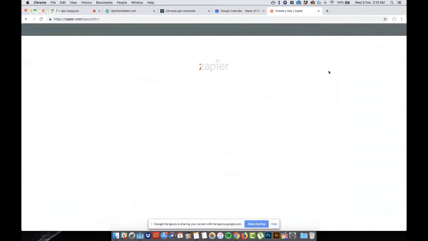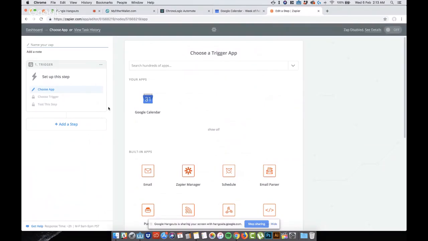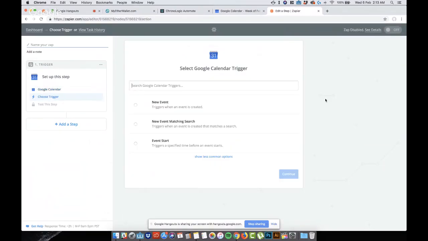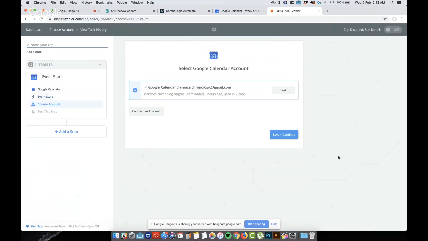Let's make a Zap, and then let's search for Google Calendar here. Then we want to choose this event start. It triggers a specified time before an event starts. So click save and continue. Here you want to link your Google Calendar account. I've already linked mine, on which you created the event. If you want to connect your Google account, you're going to click here.